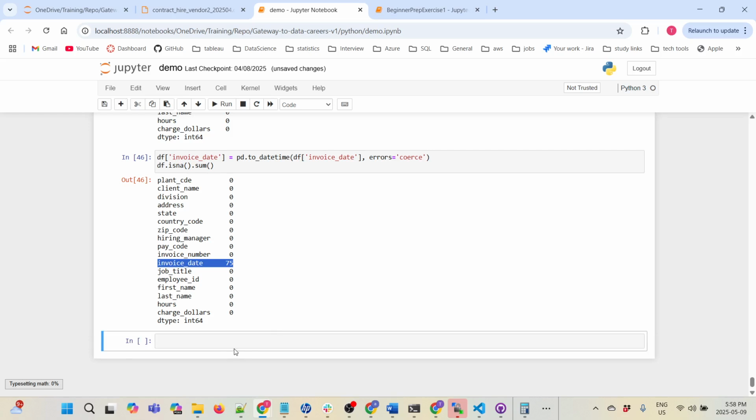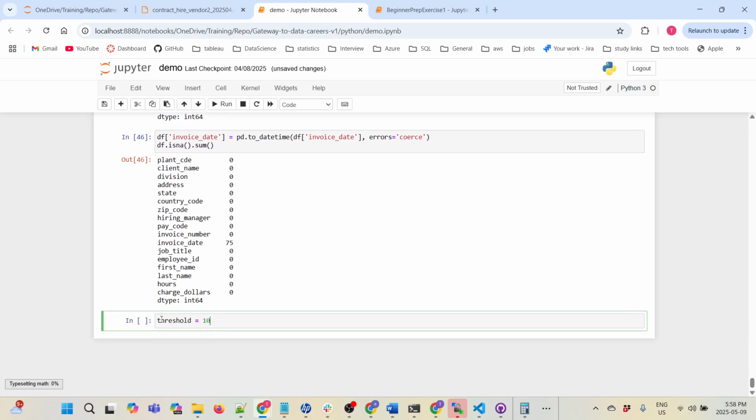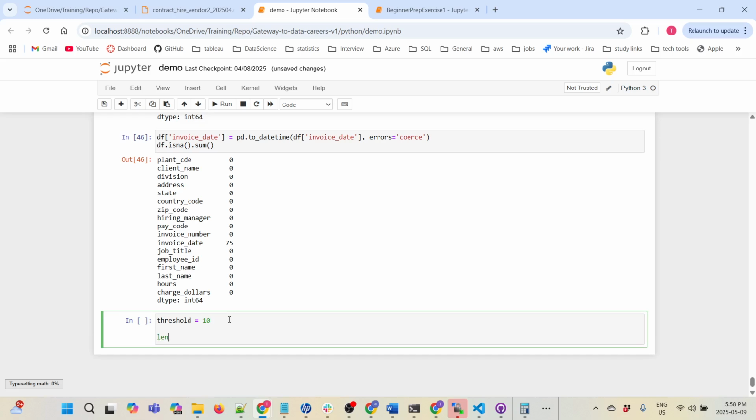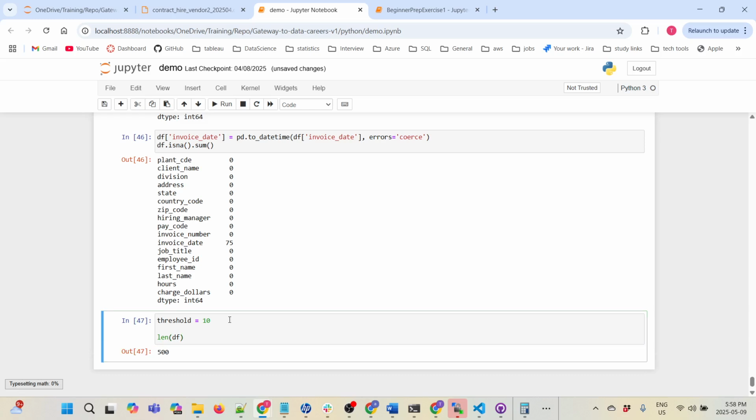They have provided the threshold, which is 10%. I'll declare that in a variable so that if they come up and reduce or increase the threshold, I can easily change it. So I have the threshold value, and then there is a method called len of df. So the total number of rows is 500. Out of this, if more than 10% is erroneous, we don't want to accept it.